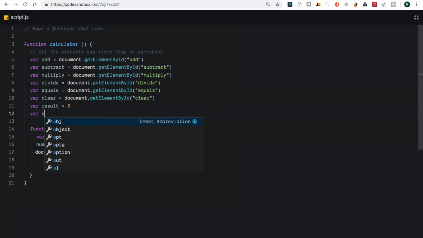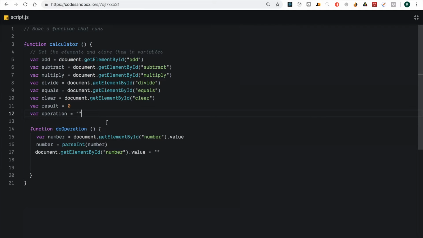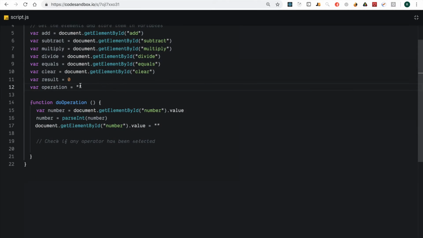So we're going to say operation is equal to empty. We don't know yet, right? So down here, we're going to make an if statement. Check if any operator has been clicked or selected, right? So if an operator like plus or minus is selected, then this will actually look like that if minus is selected, or that like if plus is selected, right? Or actually, I think it'll look more like plus or minus or divide, something like that, right? But if there's nothing selected, it's just going to look empty.